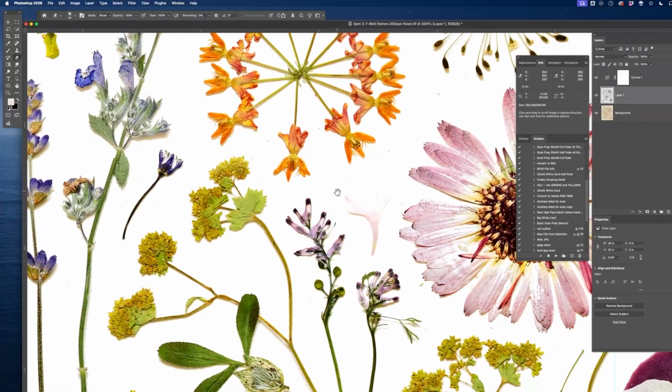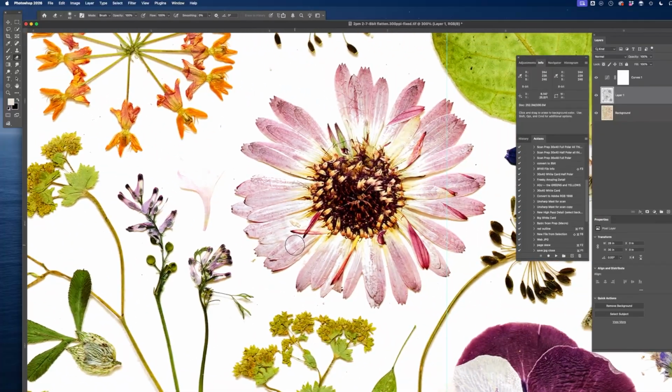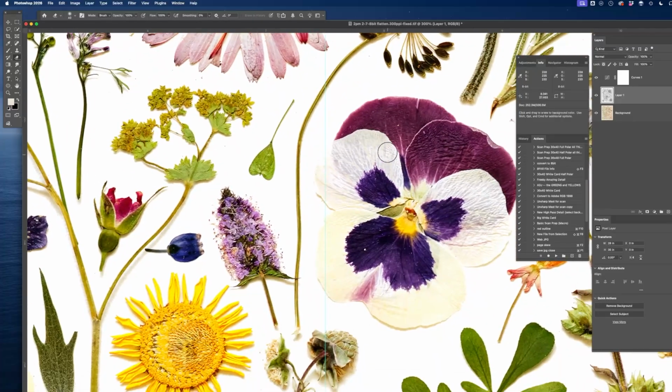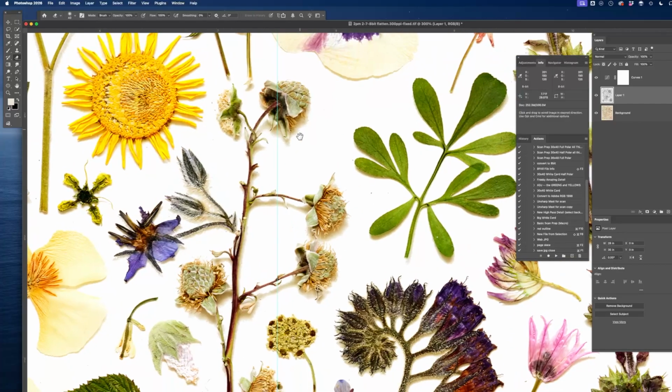Let's see if I can find some other ones. There's another flower like that. It had a lot of white in it, right? So we're going to go fix some of the things that got accidentally selected and blown out a little bit. Maybe in there. Right? So those yellow veins, we want those back.